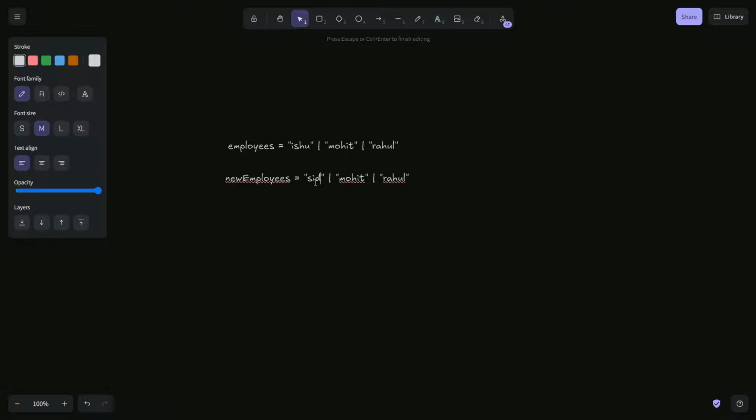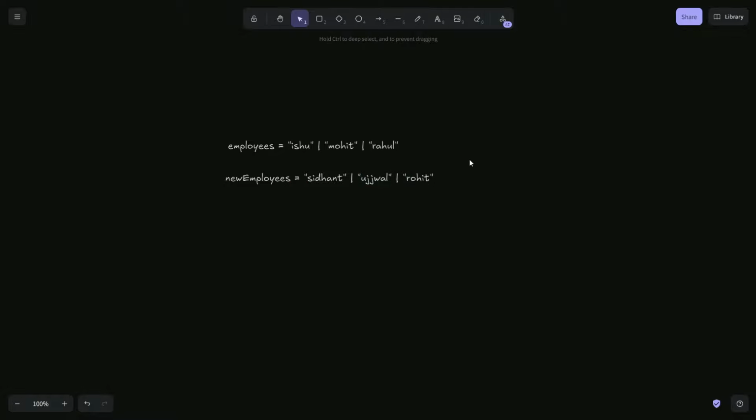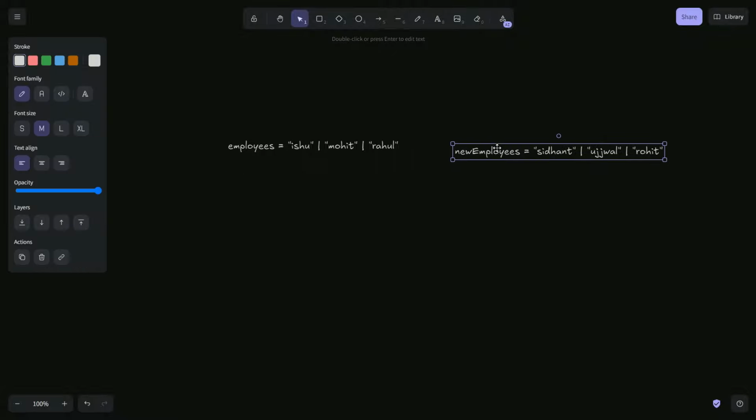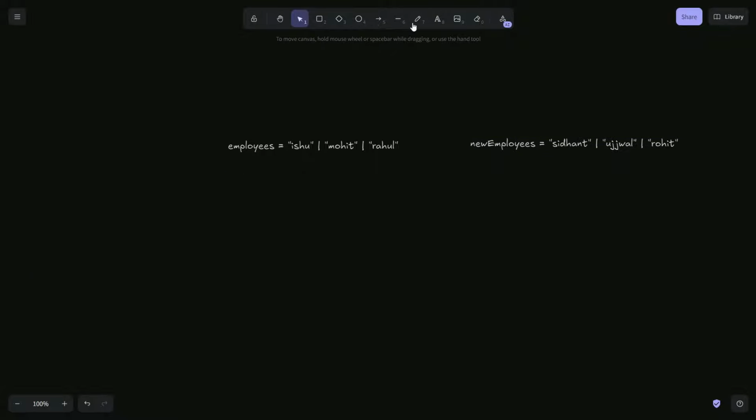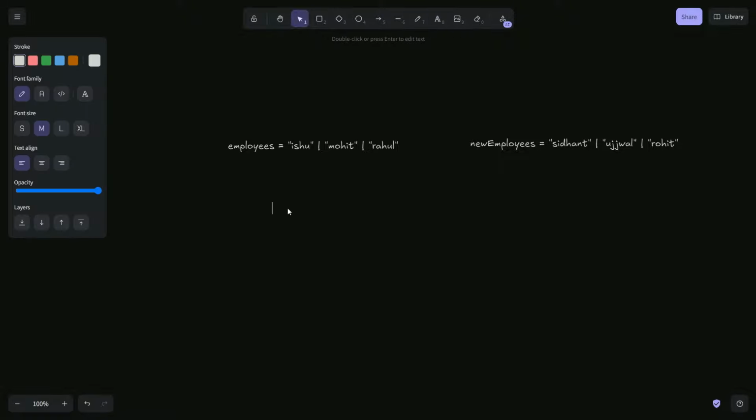Maybe Siddhant, Ujjwal, Rohit, something like this. Okay. So now I have these two types, and if I want to create another variable, which is going to be the name of a person, but I want this variable to only have values from these two types I have. Whether it's going to be Ishu, Mohit, Rahul, or whether it's going to be Siddhant, Ujjwal, Rohit. Here comes the union in TypeScript.